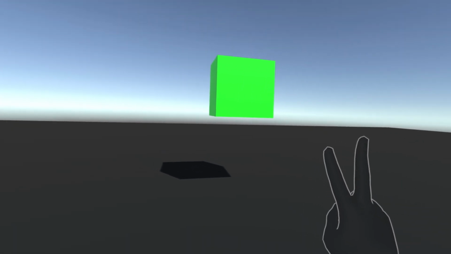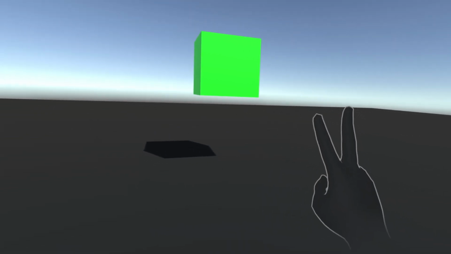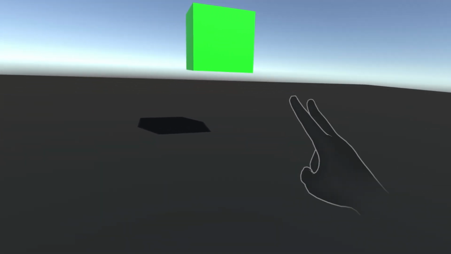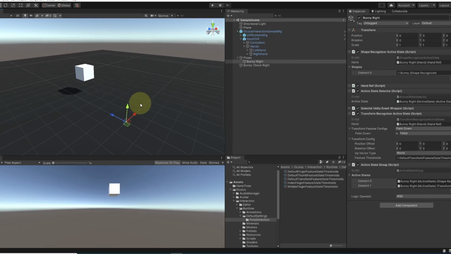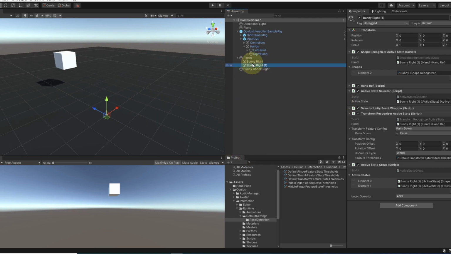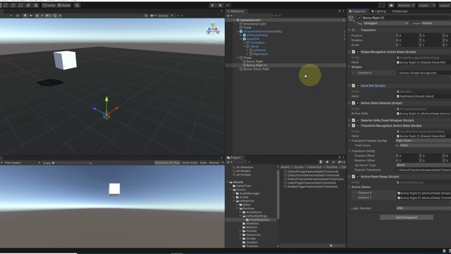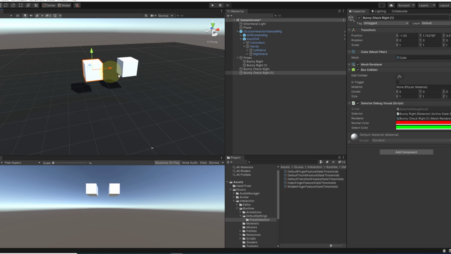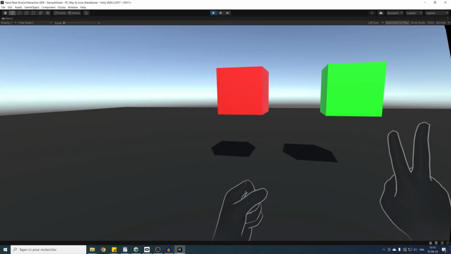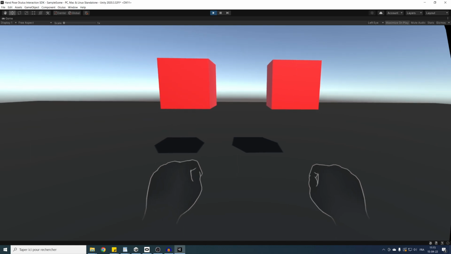And there it is, guys. As you can see, the bunny shape is only detected when it is up. It worked great. Now, obviously, if you want to use the same pose but for the other hand, it's really simple. So let me just show you. We can just duplicate the bunny right, rename it bunny left, and in the hand reference, we can simply drag the left hand instead and everything else is still the same. How cool is that? Now, let's try this by duplicating the cube and use the selector on our new bunny left pose now. Now, if we click on play, ta-da! The pose is recognized for both hands.